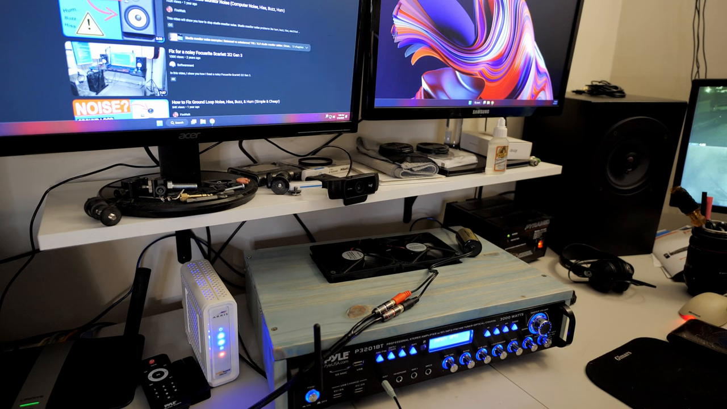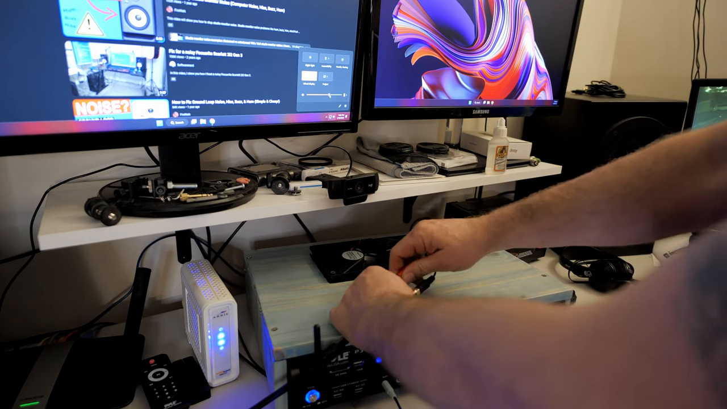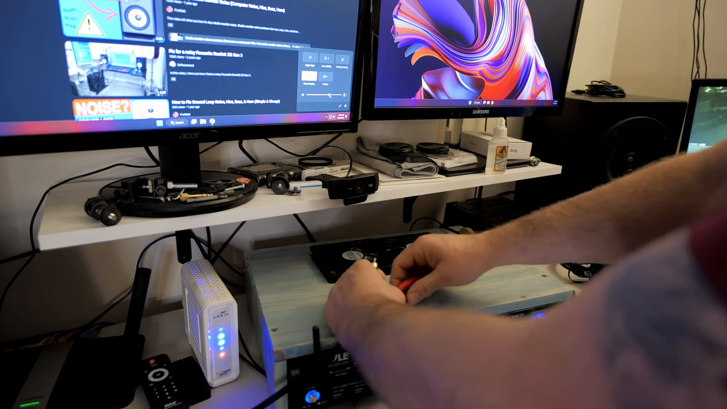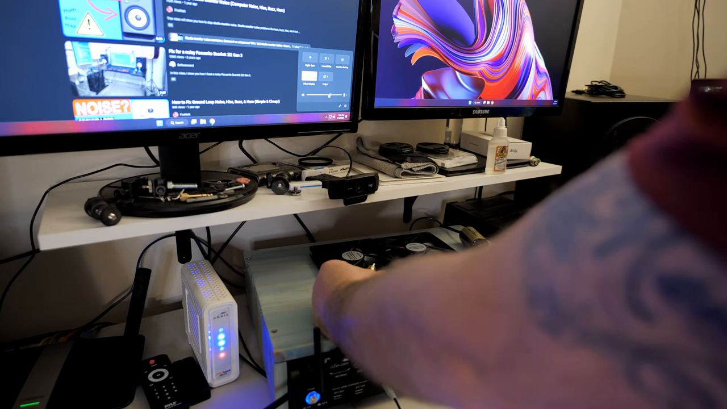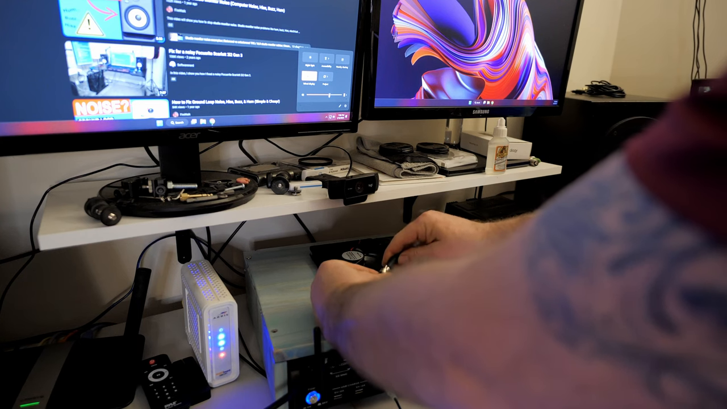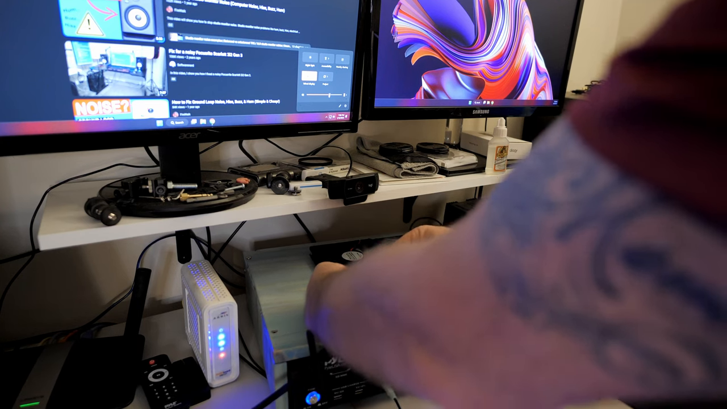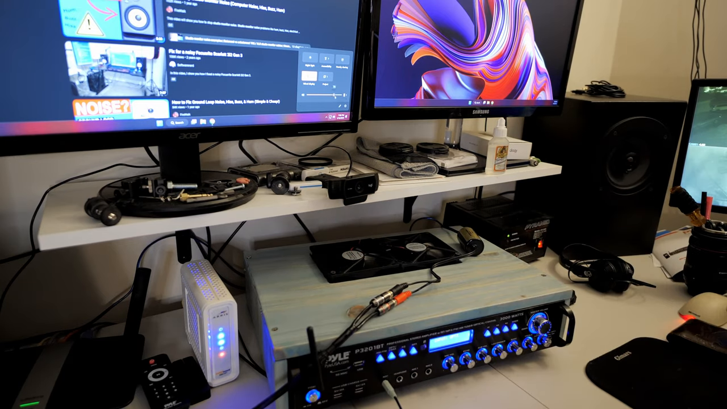So now, if we hit the volume, here we go. You see, we're going through this. Just so you guys know, we're going through this right here. If I unplug it, you can see no sound. As long as we're going through that ground loop isolator, we get rid of almost all of that computer noise.